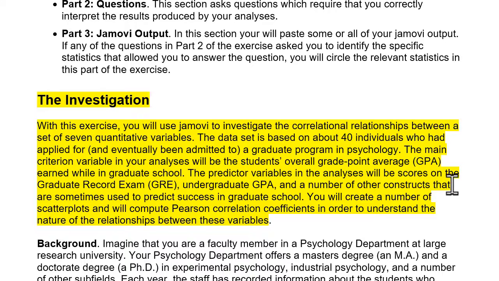The main criterion variable in the analysis will be the student's overall grade point average earned while in graduate school. Predictor variables in the analyses will be scores on the graduate record exam, which we'll just call the GRE, undergraduate GPA, and a number of other constructs that are sometimes used to predict success in graduate school. You'll create a number of scatter plots. You'll compute Pearson correlation coefficients to understand the nature of the relationships between these variables.